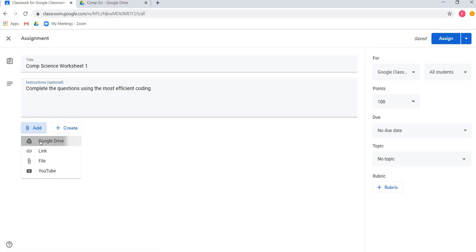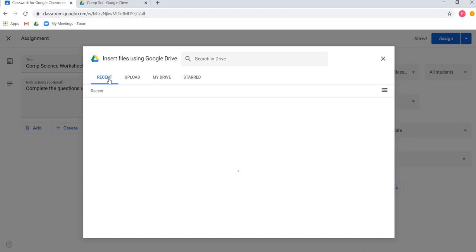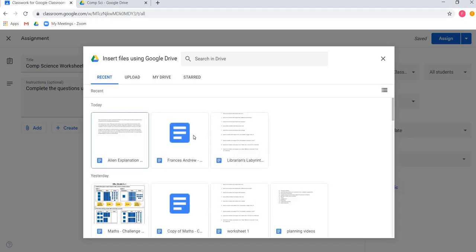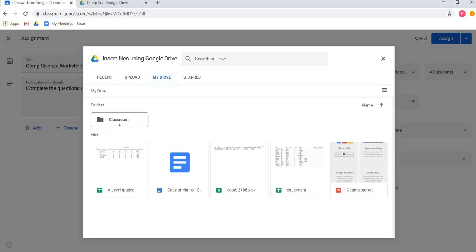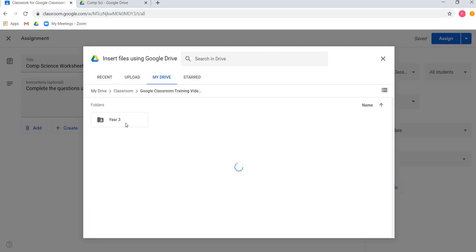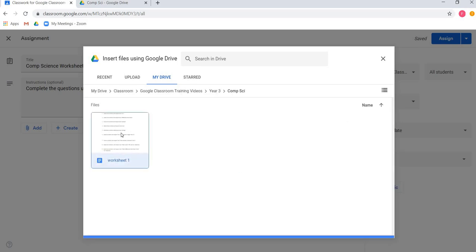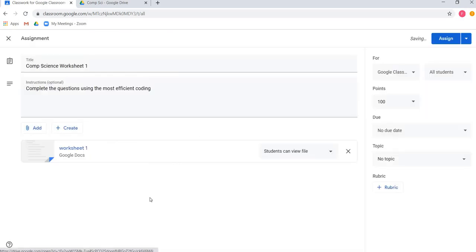Now, as I said before, it should be in your Google Drive. So if you click on recent, it could be a mess. To find it clearly, just click on my drive at the top, go to Classroom, follow through your folder structure, and there it is. Now, the next important thing is if it is an assignment where you're expecting them to actually write on the sheet, then we need to make sure they have their own copy. So this one here, we can do make a copy for each student.